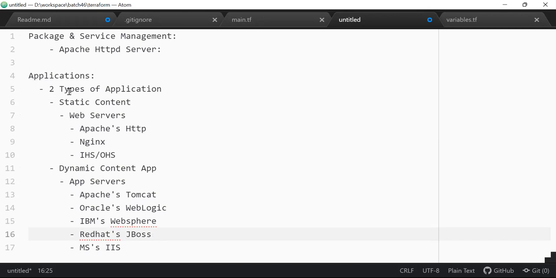Once the application is ready, on the basis of the application content, the architects come up with the types of servers required, that is web servers or app servers, and what web servers and app servers are available in the market. For web servers, we have HTTP server and Nginx, and app servers are Tomcat, WebLogic, WebSphere. We are going to talk about Apache today.